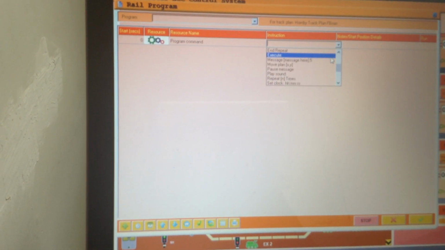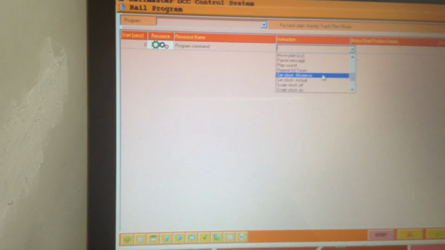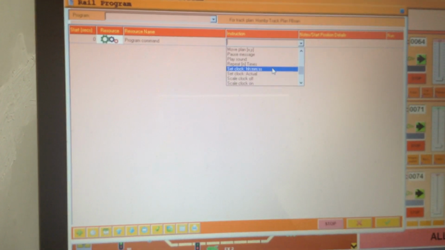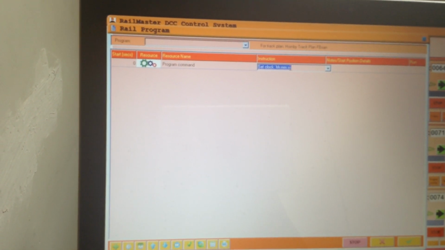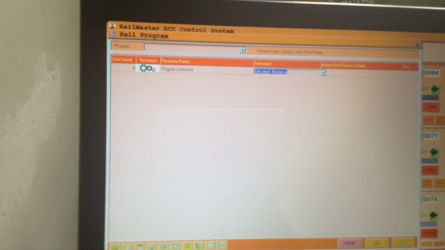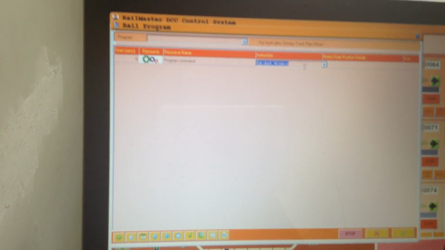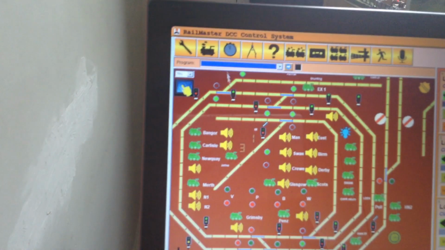If you go down here there's one called set clock, hours, minutes and seconds. You do that, and then you actually put those there. So I've got it as 10, 59, 50. Give it the name of set clock in there. I'll just come out of there, just show you where it is.